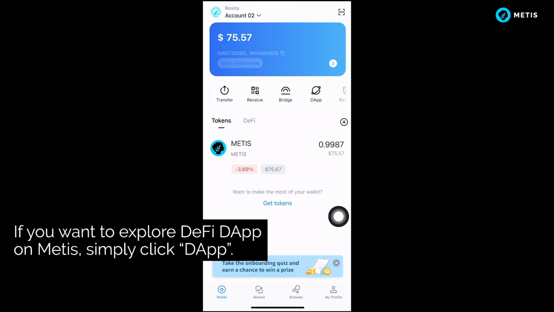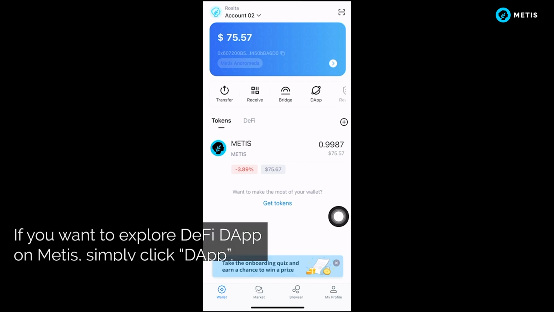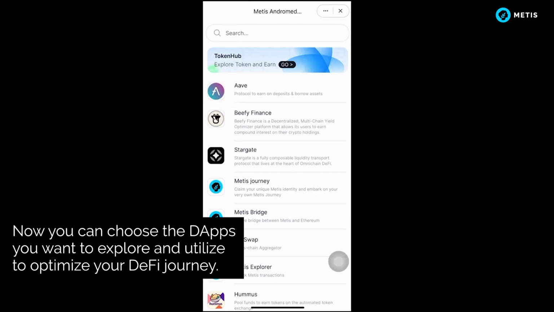If you want to explore DeFi dApps on Metis, simply click dApps. Now you can choose the dApps you want to explore and utilize to optimize your DeFi journey.